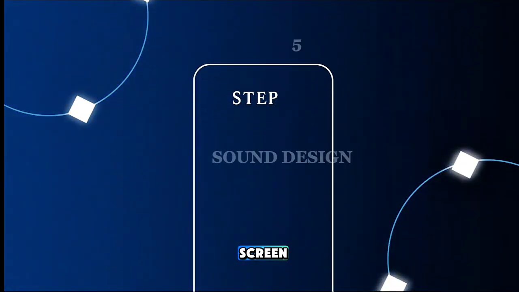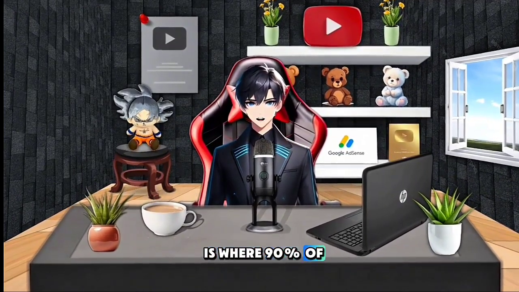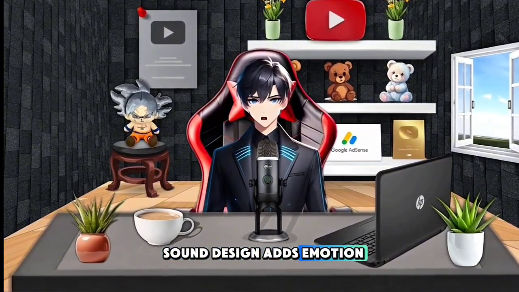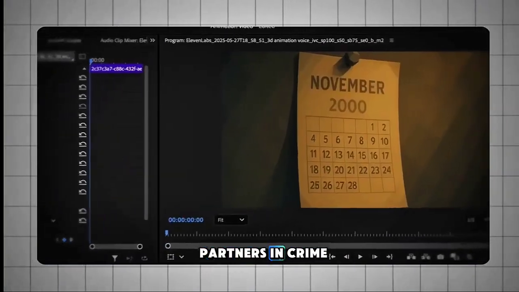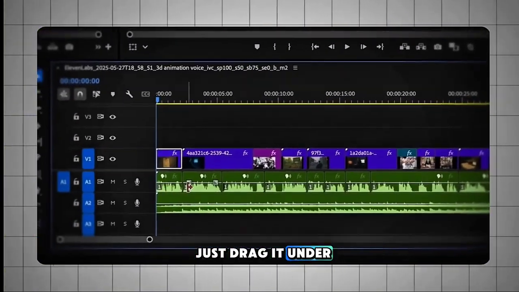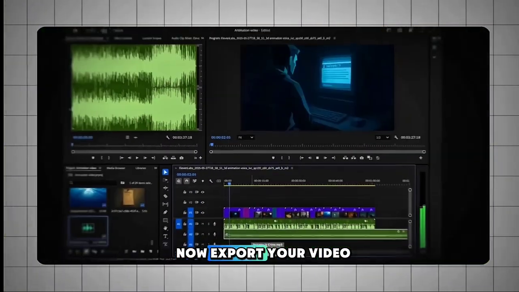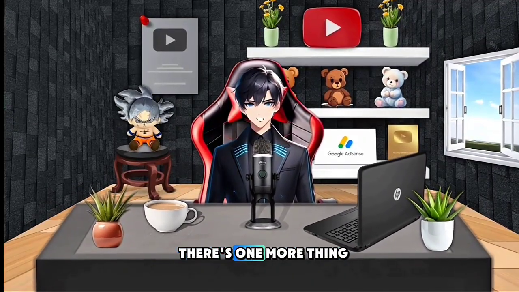pops on screen. Step 6, sound design, the secret sauce. This is where 90% of creators mess up. Sound design adds emotion, rhythm, impact. In this video, I used a track called Partners in Crime. Just drag it under the voiceover and adjust the volume. Now export your video. But before you upload, there's one more thing.